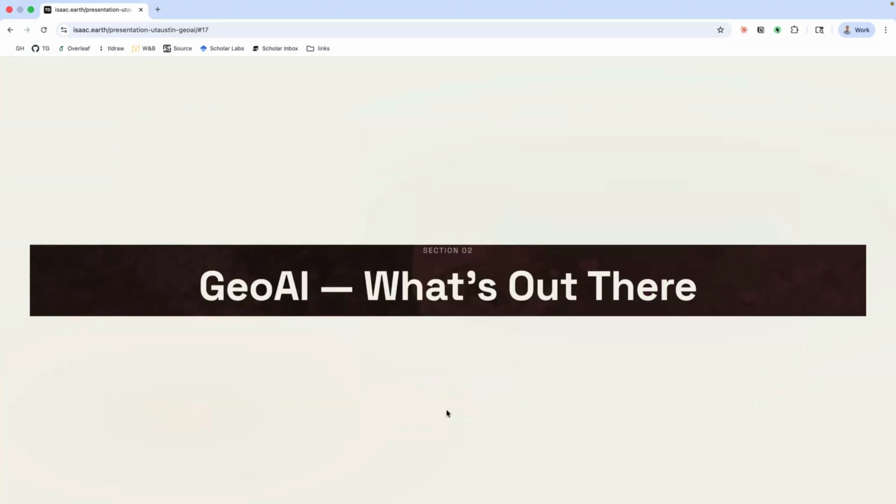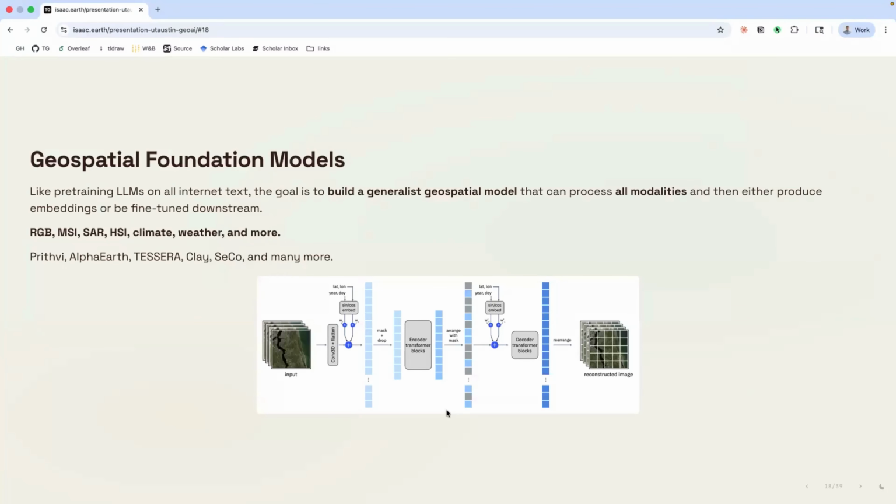So I talked a lot about data, but let's talk about AI and what's out there, because we do a lot of machine learning on this data. Really, everything has trended away from task-specific models. While there are still task-specific models, everyone is trying to follow the LLM route, where we just pre-train on a bunch of the internet, right? And we essentially get this good model that knows a lot about everything.